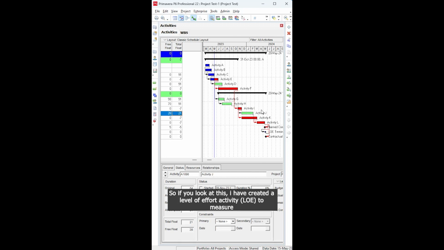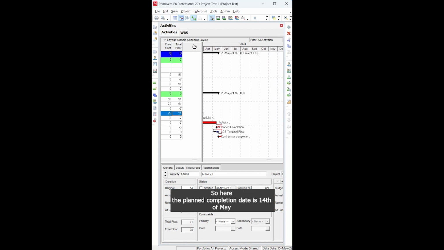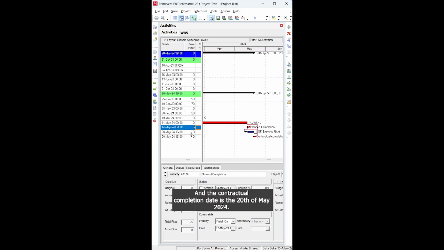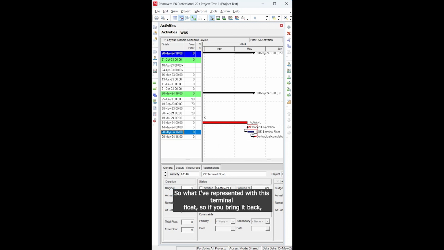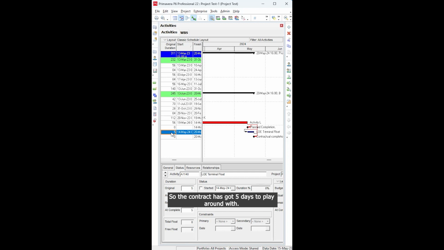So if you look here, I've created a level of effort activity to measure the difference between the planned completion and the contractual completion, okay? So here, the planned completion date is the 14th of May, and the contractual completion date is the 28th of May, 2024. The difference between those two is what I've represented with this terminal float. So if you bring it back, you see the duration of the terminal float is 5 days. So the contractor has got 5 days to play around with.